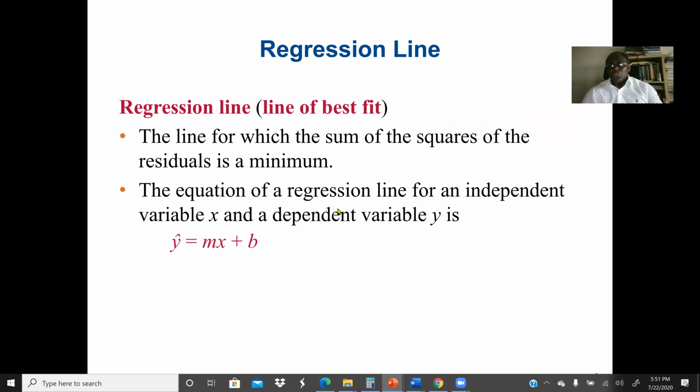Now, the equation of a regression line. Remember, this is a linear regression or linear association. So this takes us back to college algebra. In college algebra, the equation of a straight line is y equals mx plus b. y is our dependent variable, m is our slope. The slope will determine the steepness of the line. Then b will be our y-intercept. So it's the same concept as the college algebra straight line equation.